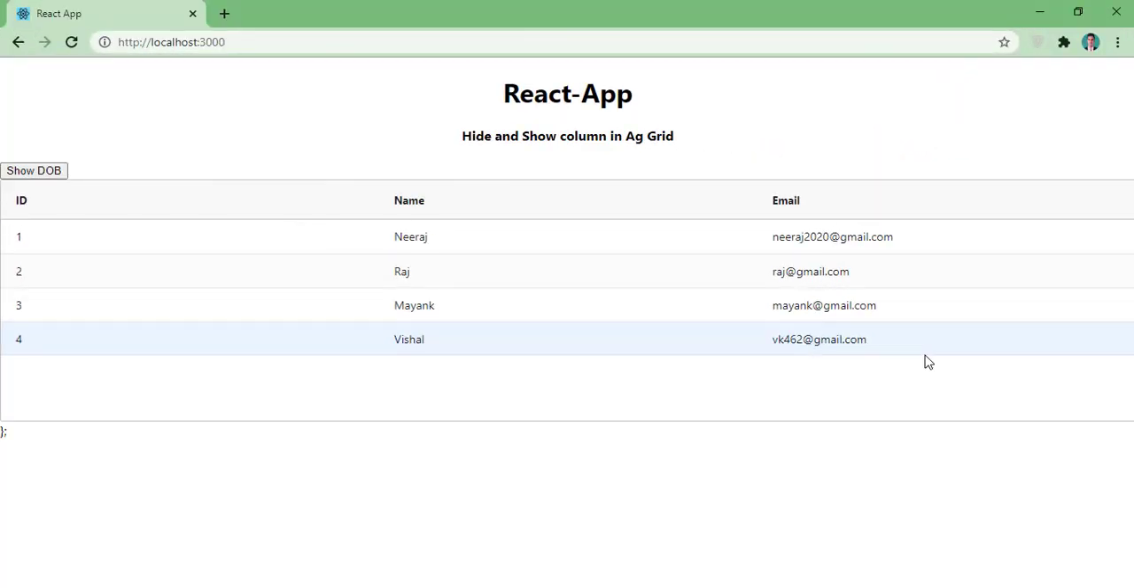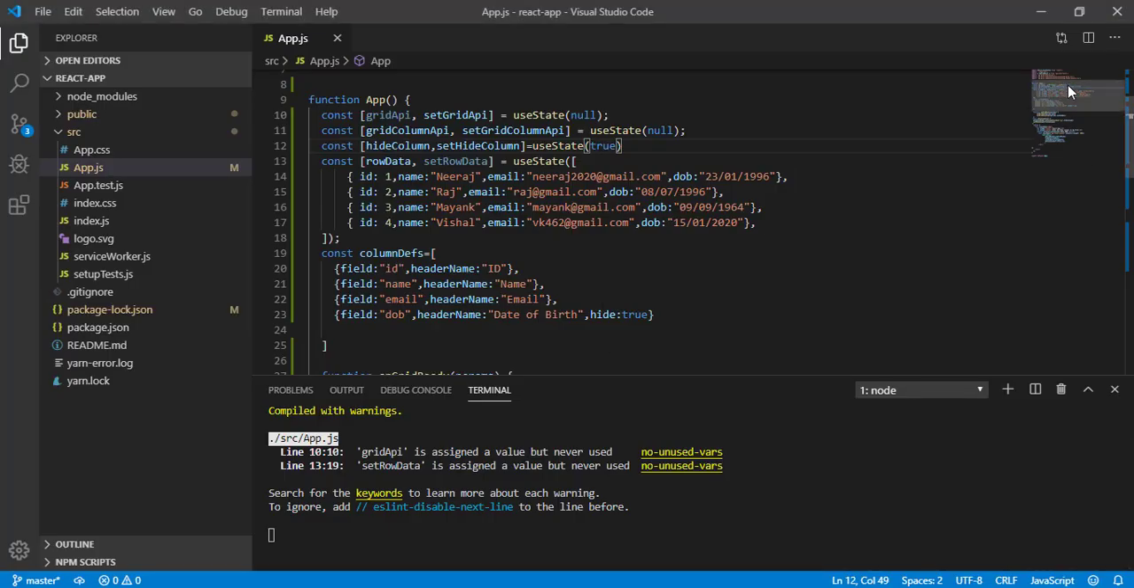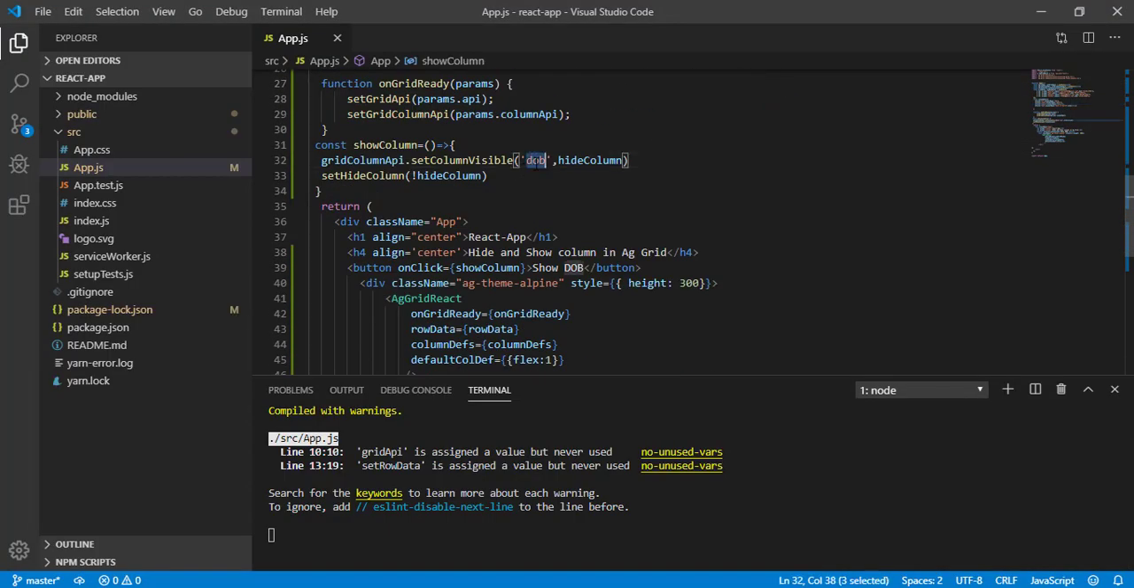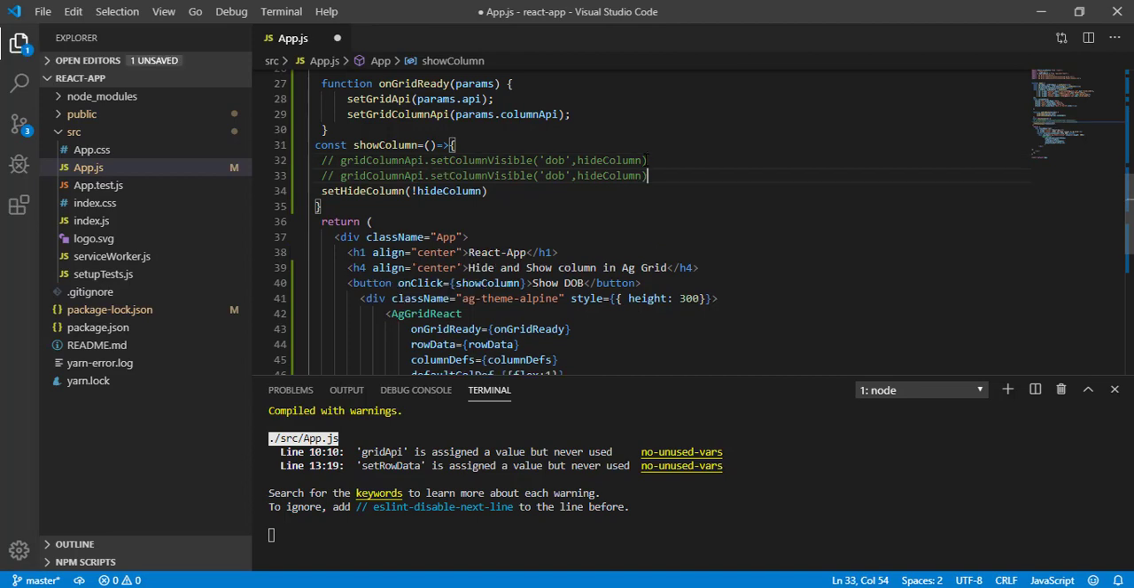So now what if you want to deal with multiple columns? So suppose now I want to hide the email as well. So what I have to do? So in this case, what you have to do is here, instead of passing this one value here, we will have a different function. So let me comment this function and copy this one and paste it below. And here another one to deal with the multiple columns.